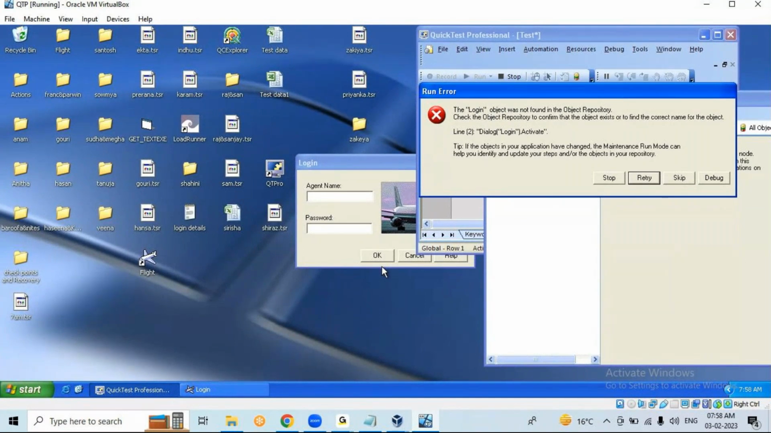No. It's not, right? So why? Because what is the information? The login object was not found in the object repository, it says.